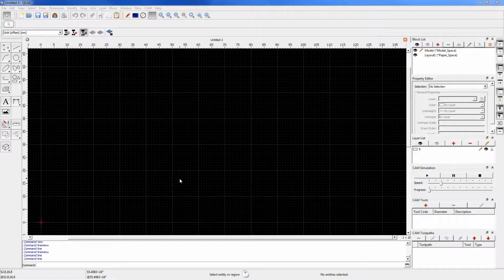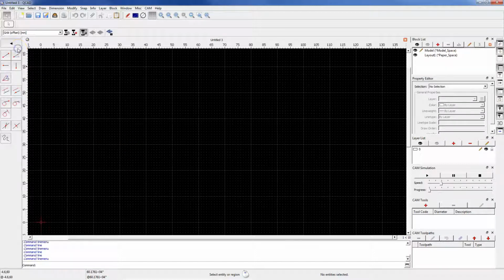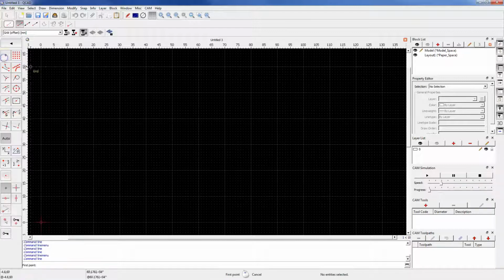In this lesson, I will show you how to draw a line in QCAD. To draw a line, select Line Tools and then select Line from two points. Now pick the first point of the line, and you can left click anywhere in the workspace.